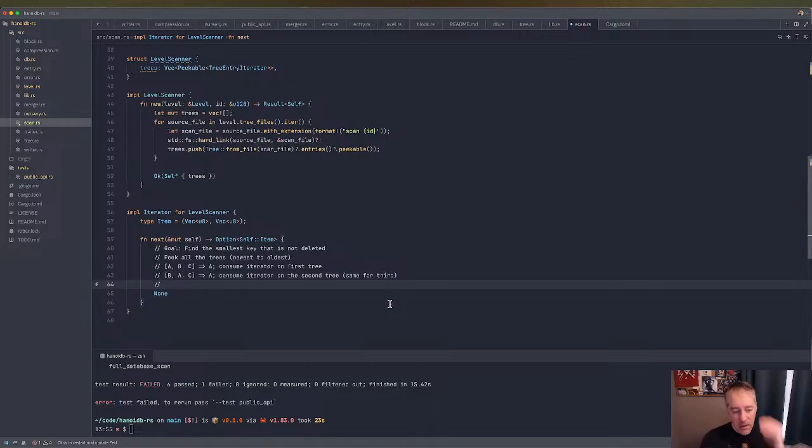So now we get into what happens if there are conflicts. Let's just say they're all A's. We return the first one, and then we consume the iterator on all of them, right? Because we know that this is the newest file. So that's the value we want to return.